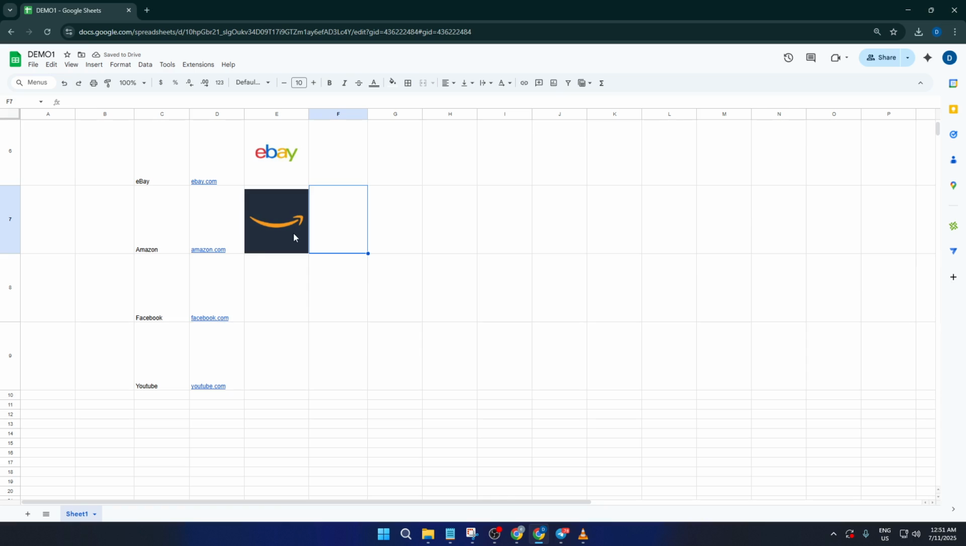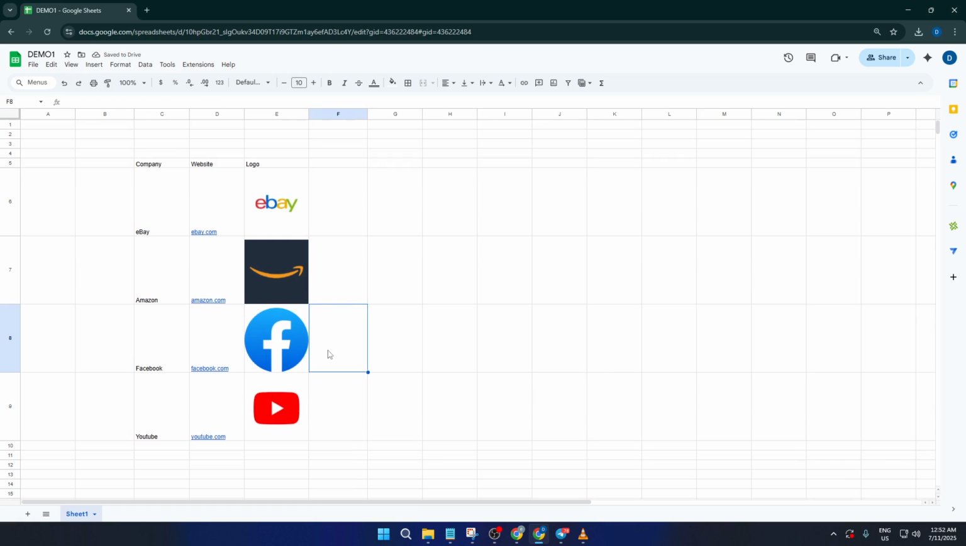Now here comes one of those moments where Google Sheets really shines. There's no need to type that formula over and over for every company. Instead, we can use the little blue square in the corner of the cell called the fill handle. All you have to do is click the cell with the Amazon formula, hover over the little square until your cursor becomes a plus sign, and then simply drag it down to cover the rest of your company list, Facebook, YouTube, and beyond. Sheets will automatically adjust the formula for each row, pulling in the right website for each company and displaying the correct logo. It's like giving your data a professional polish in just a few clicks.